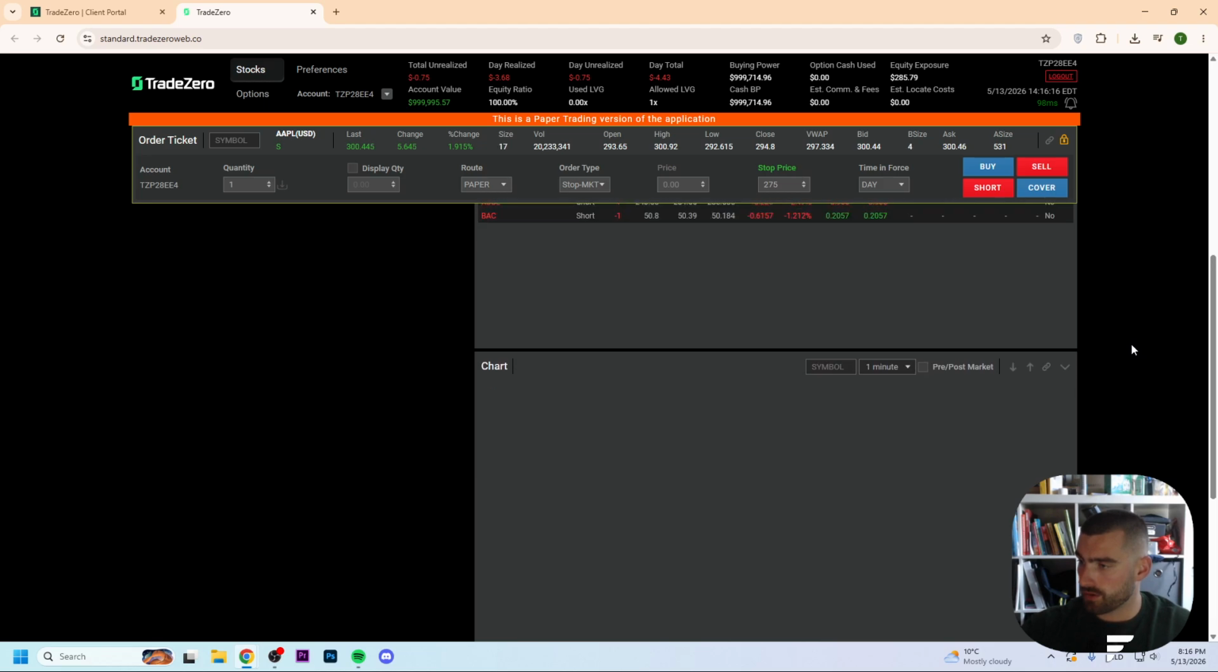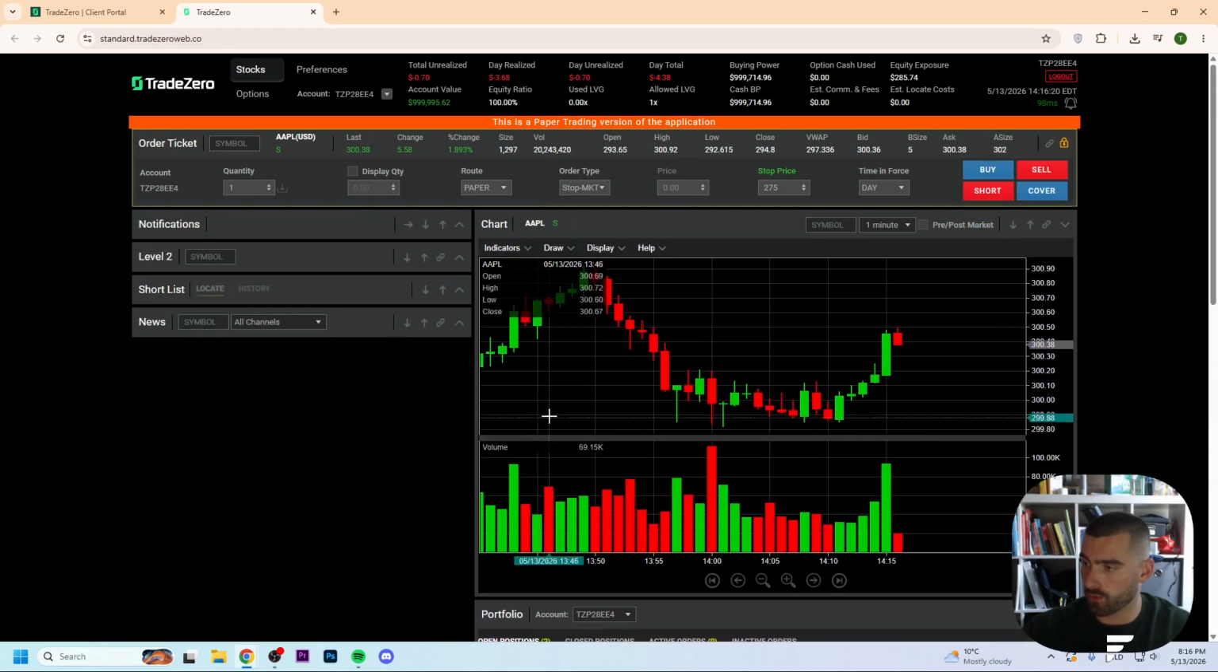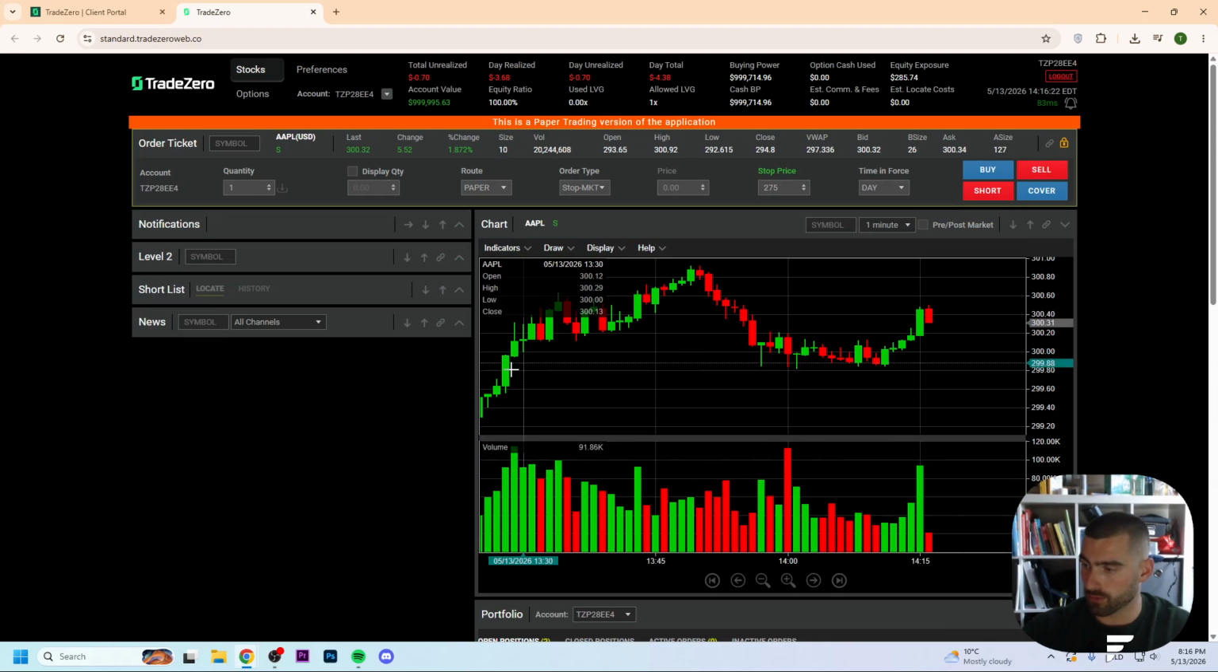But if you go down, you need to check right here if you already have a short position for this symbol, so for Apple, because once you have that, you can't stop loss right here or create a position, because you need to cover the short. Right now we didn't have that, so we click now here on buy, then we do confirm.